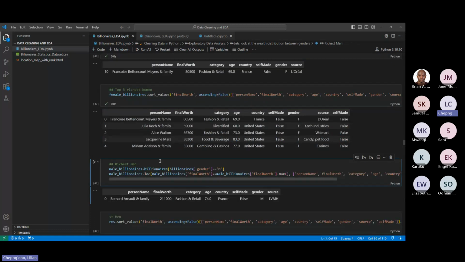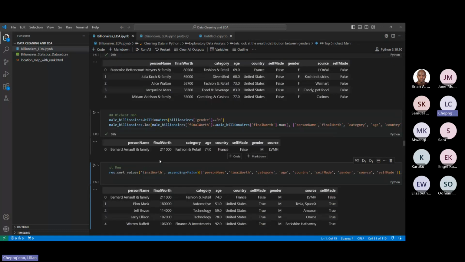Now let's move on to the richest man. And we see the richest man is Bernard Arnault and family. So this guy is also like a family-owned business. And this is the guy who actually owns, or I think is the founder of, Louis Vuitton, Moet, and Hennessy from France.